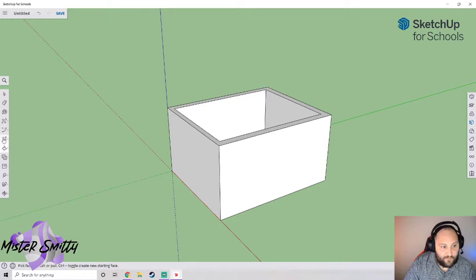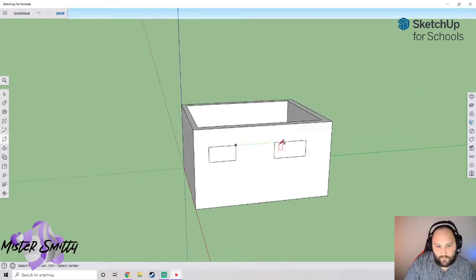Then I could take my rectangle tool again, and let's say that I wanted a couple windows over here on the side. So I'm just going to line these up. There we go. If you're very careful, you can actually get those little green guidelines to appear, which will allow me to line them up.